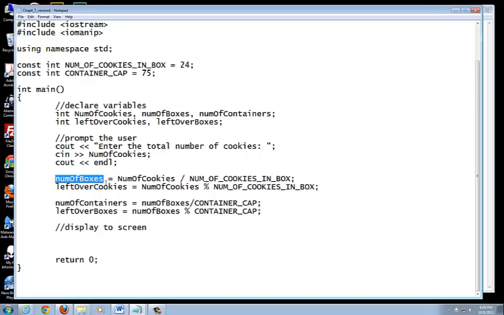You take this number of boxes, and that will determine the number of containers. You're going to divide that by the capacity, which is the 75, and then you get the number of containers. Next, you take the number of boxes mod the container capacity, so that's the leftover boxes. That's the remainder. Remember, this is the mod. This right here will give you the leftover cookies. So you've got all these right now. The next step is we need to output this to the screen.